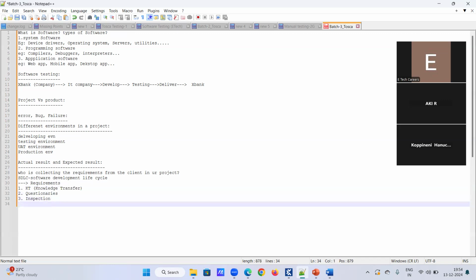So knowledge transfer. What is knowledge transfer? In this technique, the BA team will collect the requirements by requesting the client to transfer the information about the business. Whatever the client is doing in the business, the BA team will collect all the information, all the requirements from the client. That is knowledge transfer.